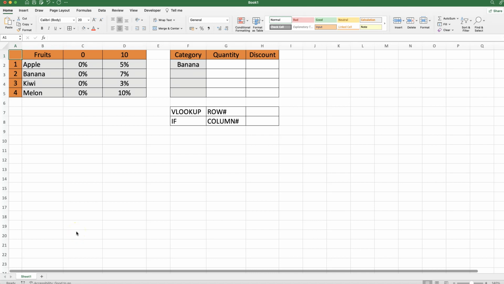So let's start to look at how we can do a conditional VLOOKUP in Excel. Let's look at the situation here. We have all of these fruits, and we have a discount depending on the quantity of fruit we buy. Once we put in banana and assign a quantity, let's say 10, I want to have the matching discount, which would be 7%.